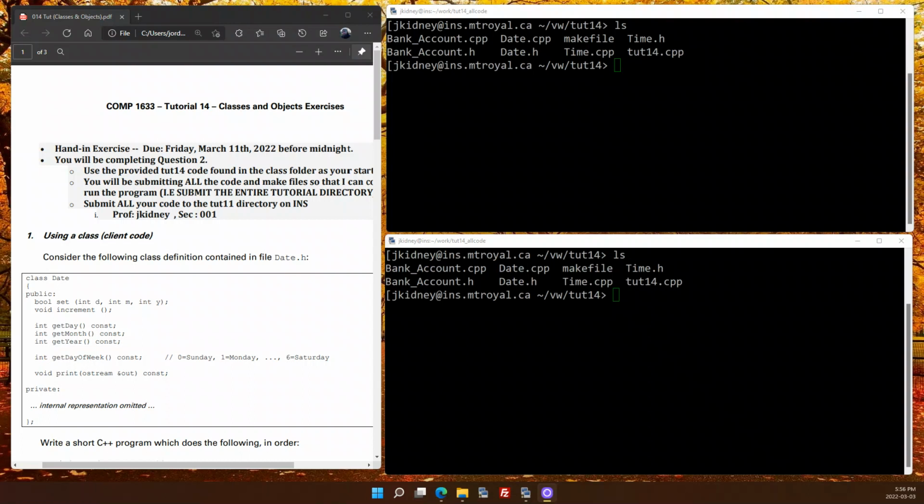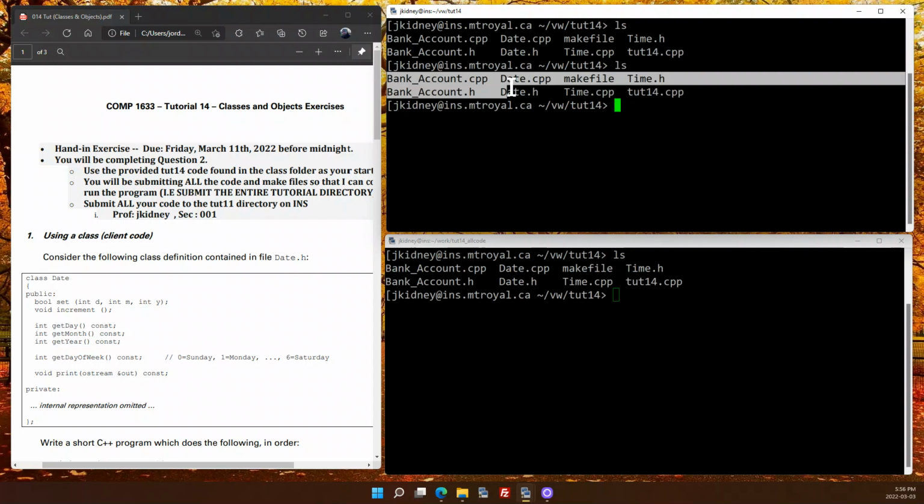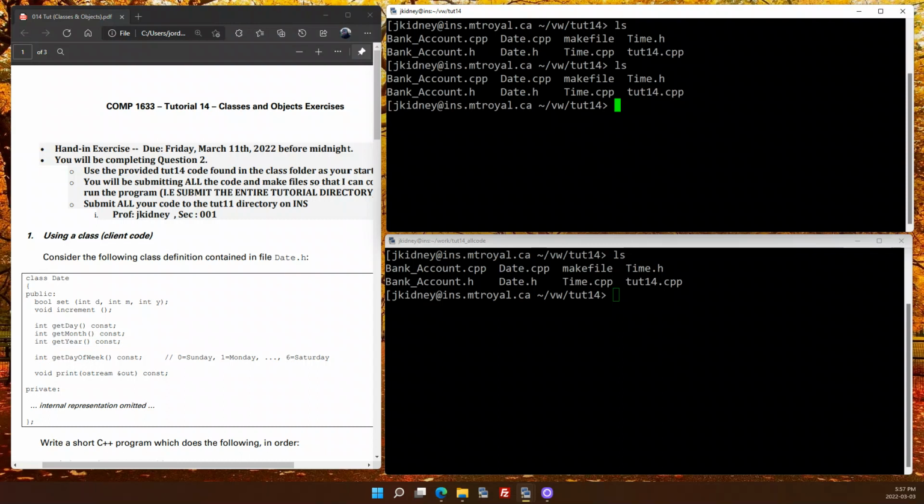So for this tutorial, we'll be using the tutorial 14 code that's in the tutorial directory. If you don't have that yet, pause the video, go get that from the library and copy everything over. When you do get that, you should see everything you see here: the bank.cpp and .h, date.cpp and .h, your makefiles, your time, and tutorial 14. This has all the code for this tutorial and stuff that you need to start making.